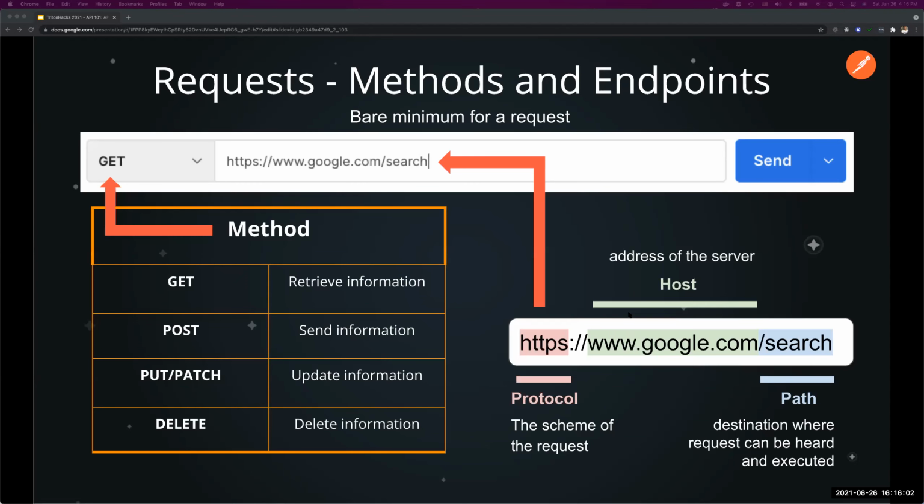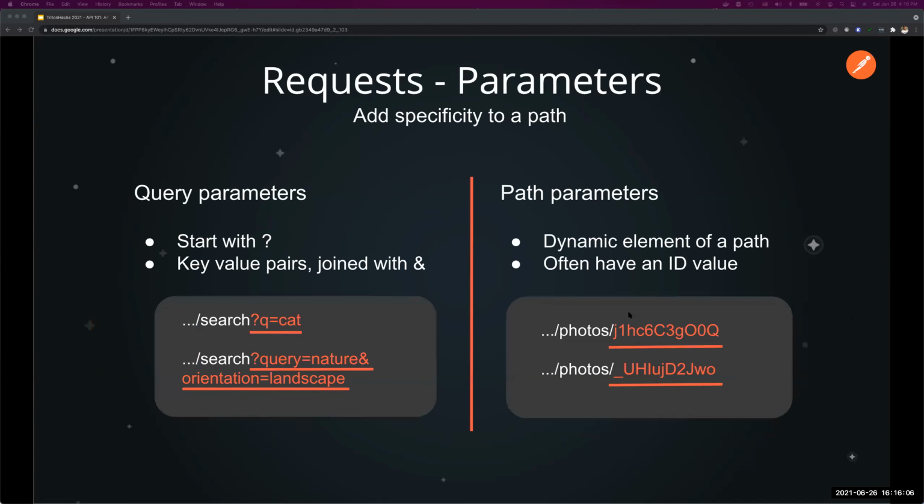Okay, so that's the bare minimum, right? We need at least a web address, an endpoint, and a method. But what if we want to kind of filter stuff? We don't want all the information. We don't want to search for everything. Maybe we want to search for everything. That'd be a lot of information coming back from Google. They got a lot of stuff. But what if I wanted to filter? What if I just wanted to search for cats or nature or whatever?